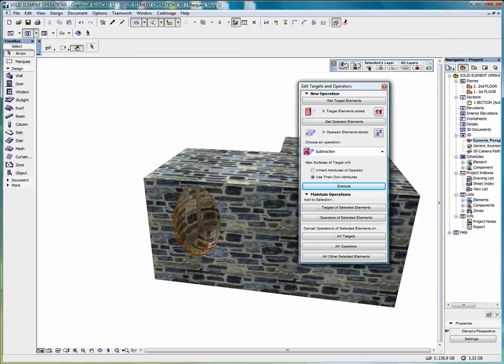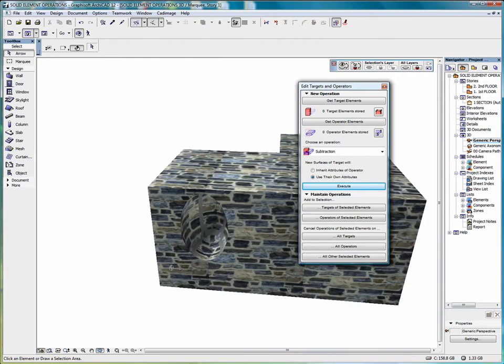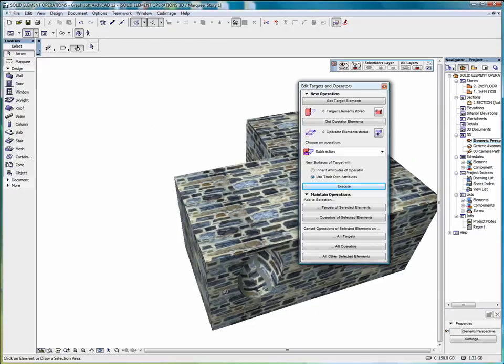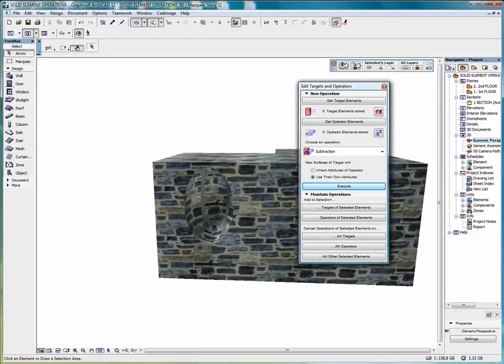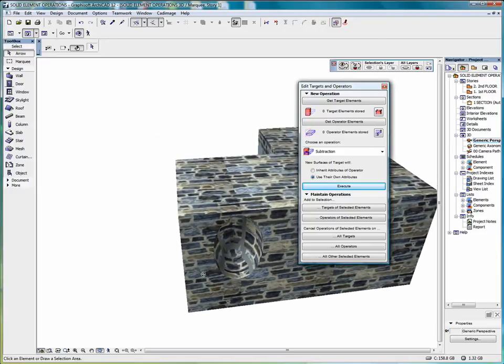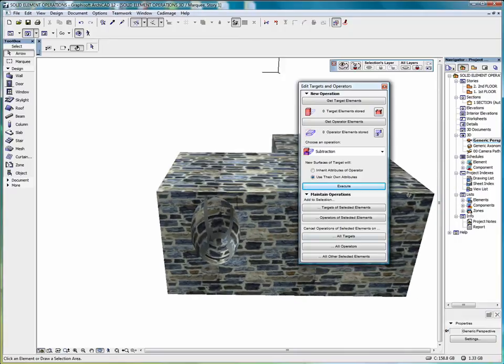And if we turn that layer off, you'll see how the intersection of that ellipsoid shape has been subtracted from our slab. So this has many applications, for instance, making a shower recess in a slab.